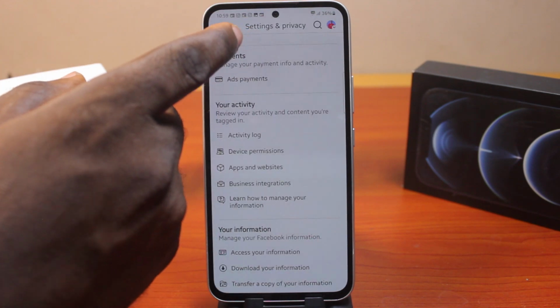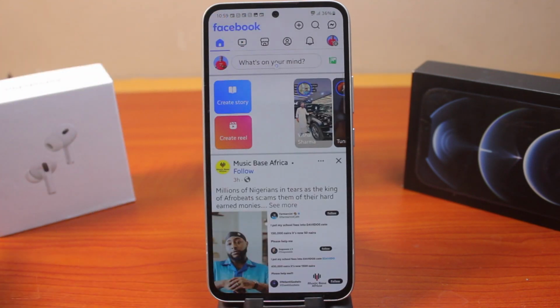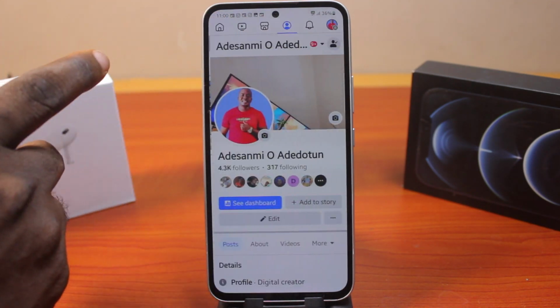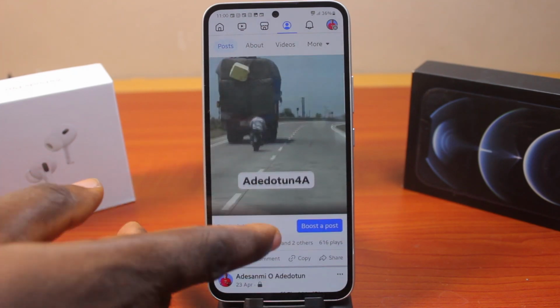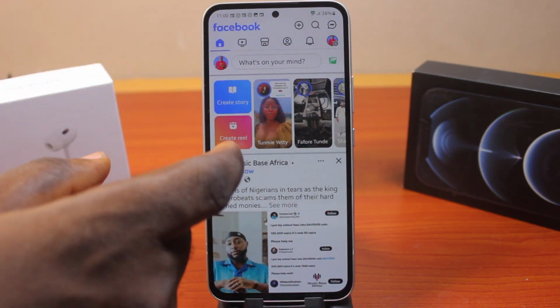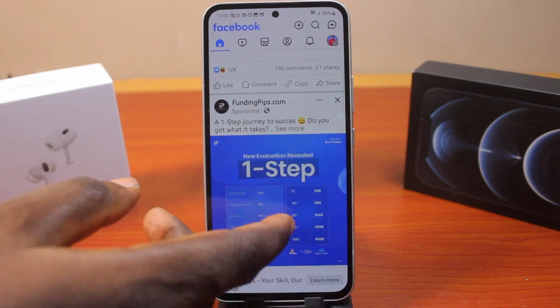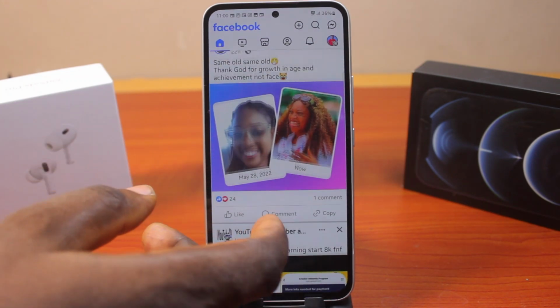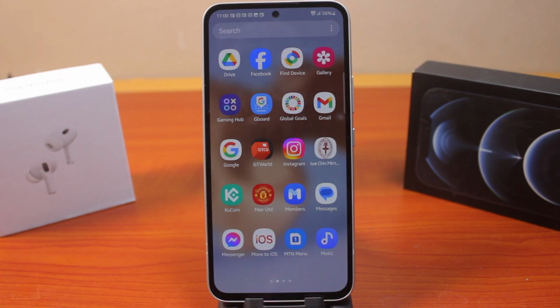Now this implies that you have successfully hidden your Facebook post from the Facebook platform, and this is going to be available to only you and you alone on the platform. So if any other person wants to see your Facebook post, the post will be hidden from the person, even your posts that were tagged on the platform. So you can now go ahead and use your Facebook account without any post in it.